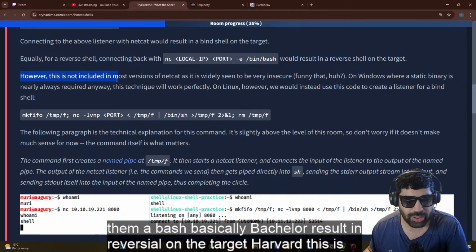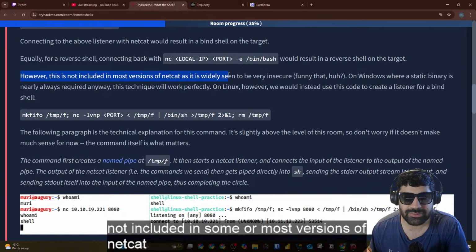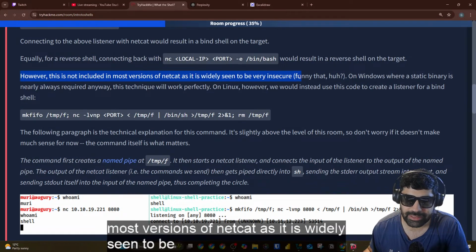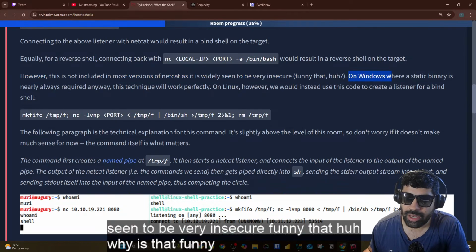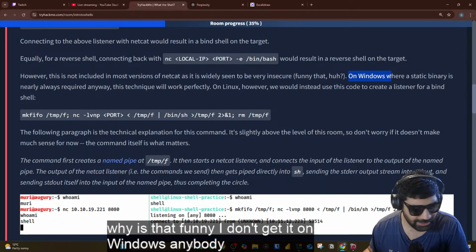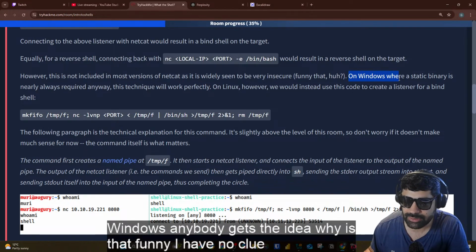However, this is not included in some or most versions of Netcat as it is widely seen to be very insecure. Funny that, huh? Why is that funny? I don't get it. On Windows, anybody gets the idea why is that funny? I have no clue what their sense of humor is talking about.